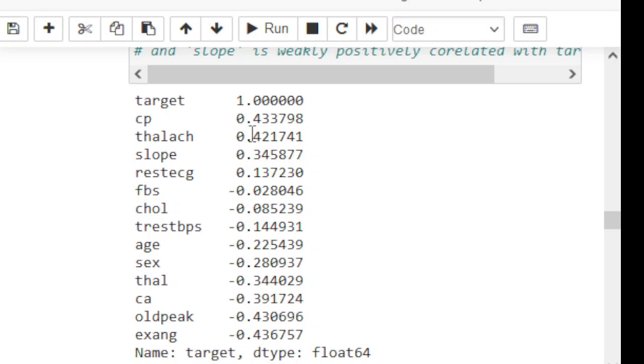When it is +1, this signifies a strong positive correlation. We can see that there is no variable which has a strong positive correlation with the target variable. When it is close to -1, it means there is a strong negative correlation, and there is no variable which has a strong negative correlation with the target variable. When it is close to 0, it means there is no correlation. So there is no correlation between target and FBS, because this is very close to 0.